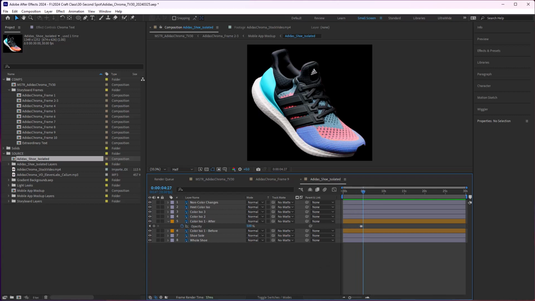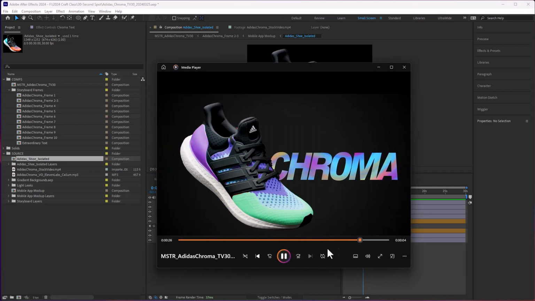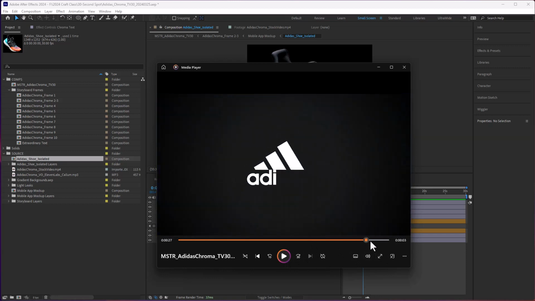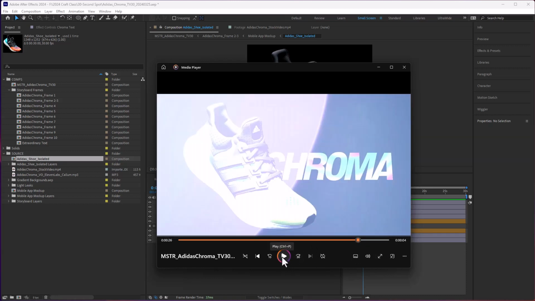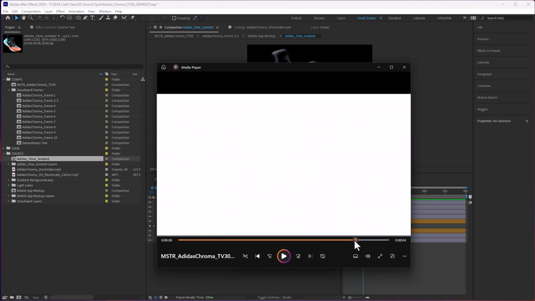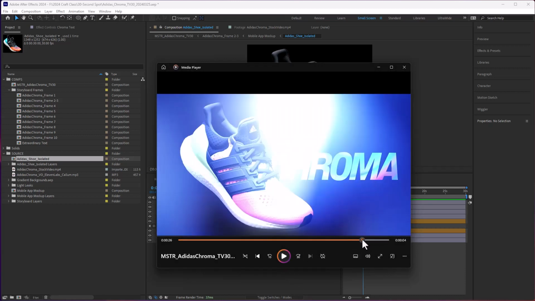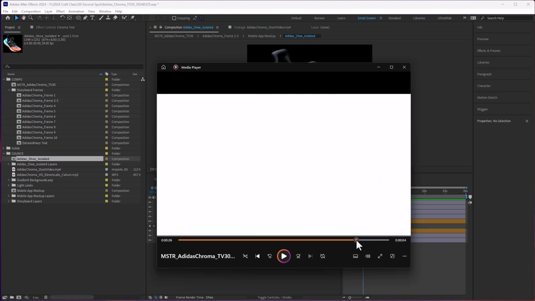And so if you look at the spot, you can see how all the colors are switching through like Chroma. So we're going to have to actually duplicate the composition of that shoe and make it its own thing for just the end card, or for just this storyboard frame.